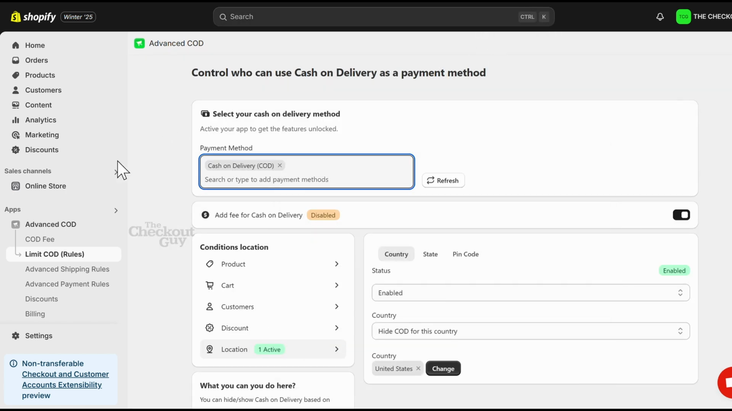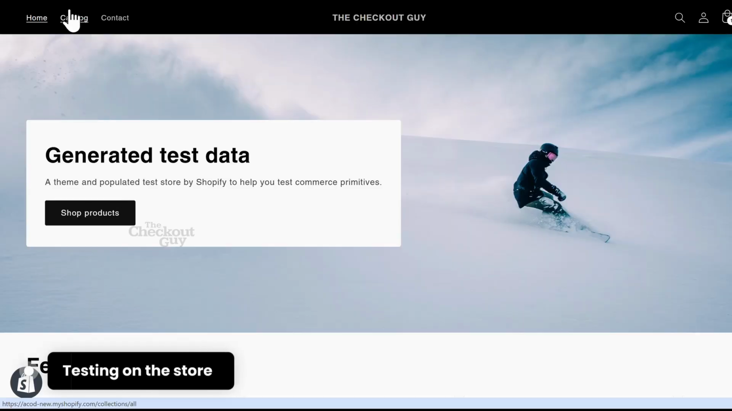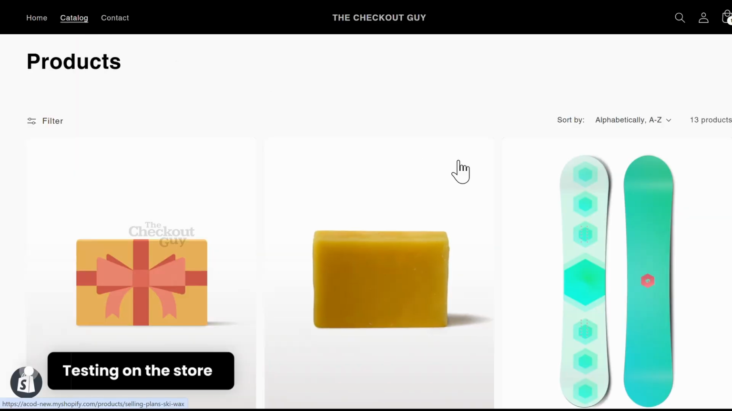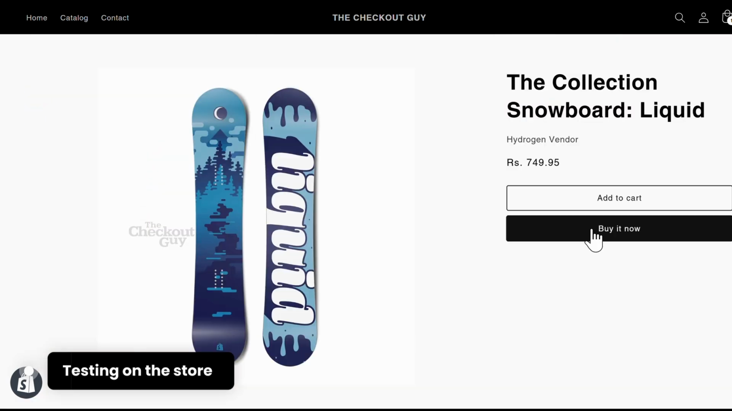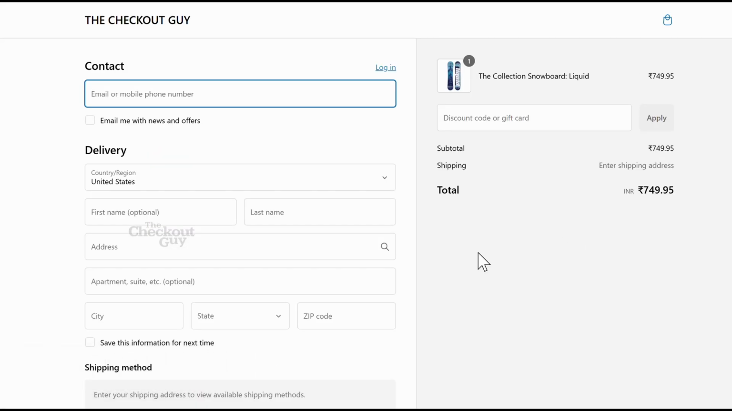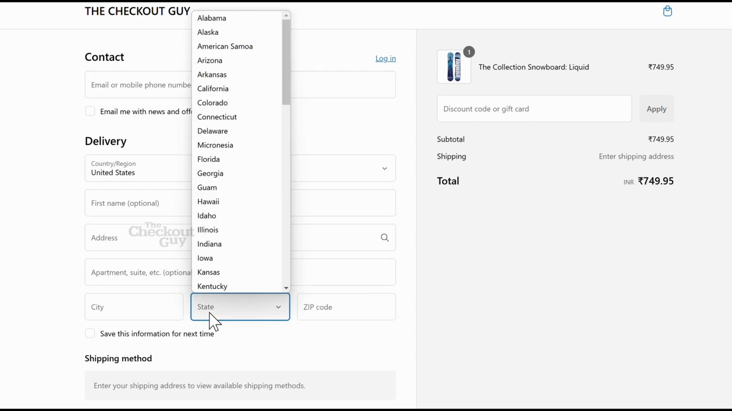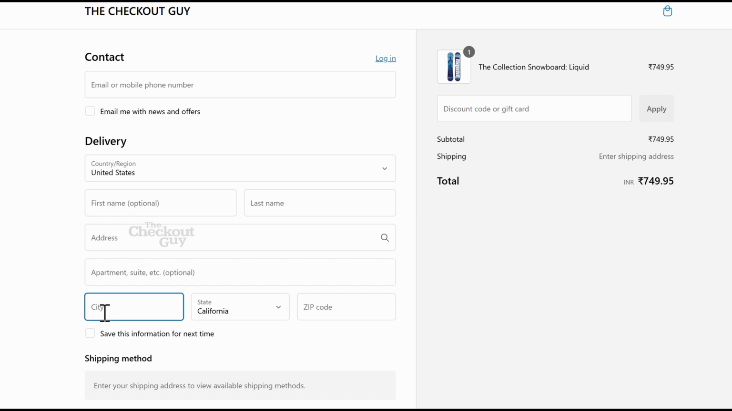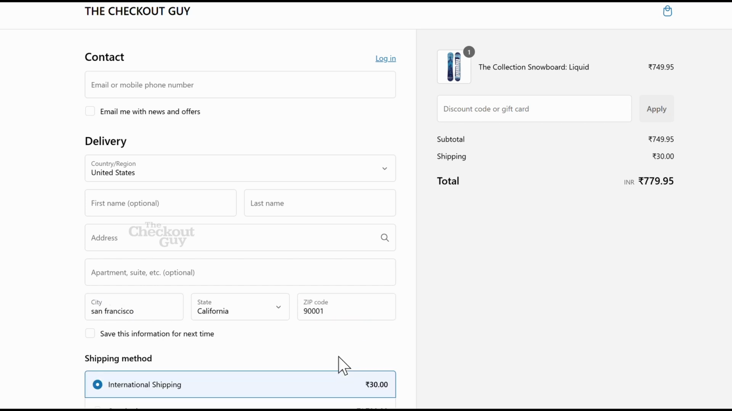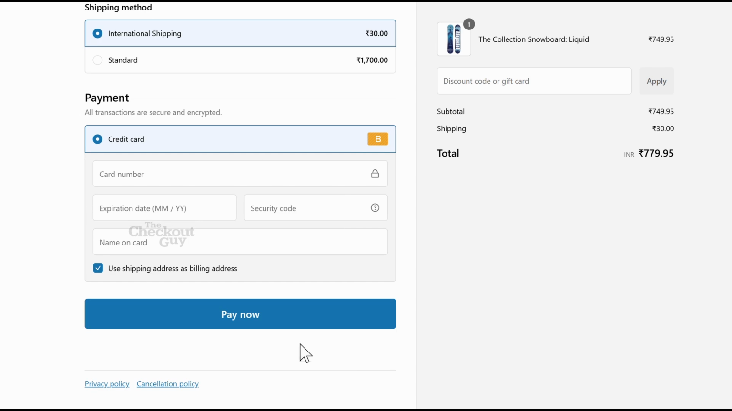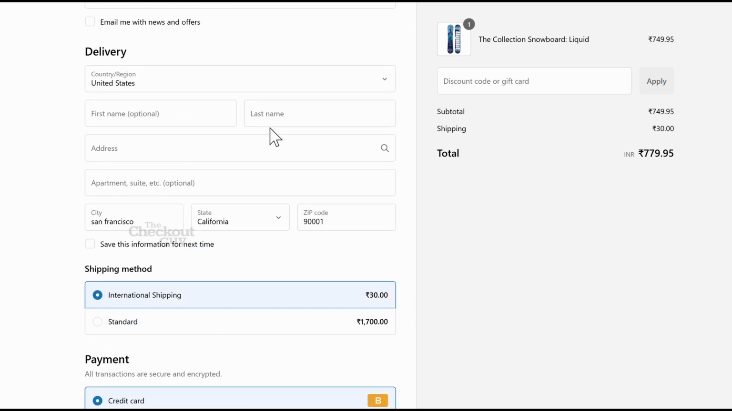Now we will again test this on our online store. You can go to your online store, add products to the cart and proceed to the checkout. Now we will fill in the state, that is California, the city San Francisco, and the zip code. Here we can see only prepaid options are available. Cash on delivery is not visible for this particular country.